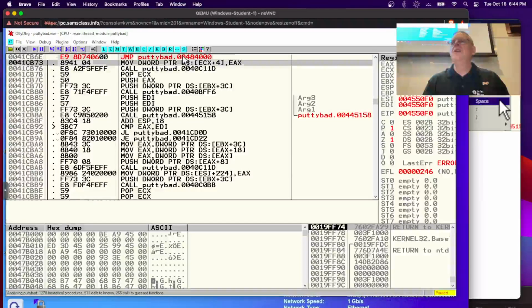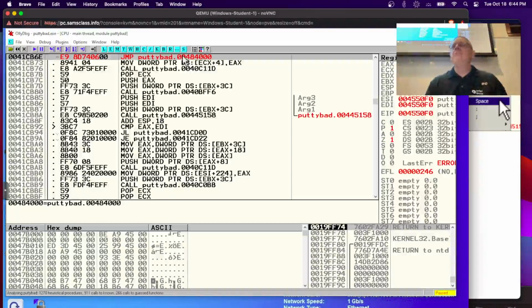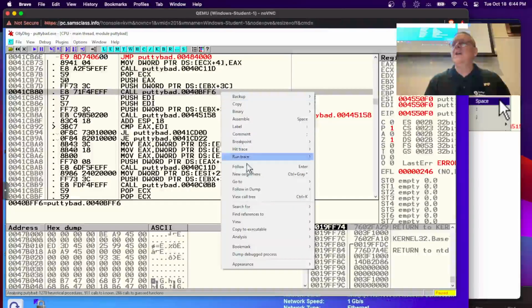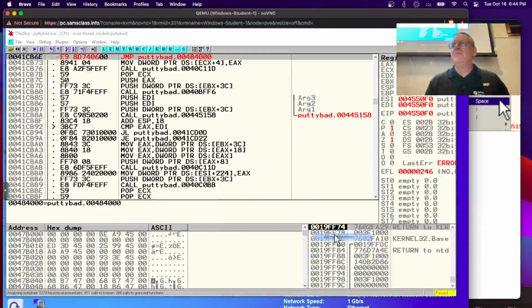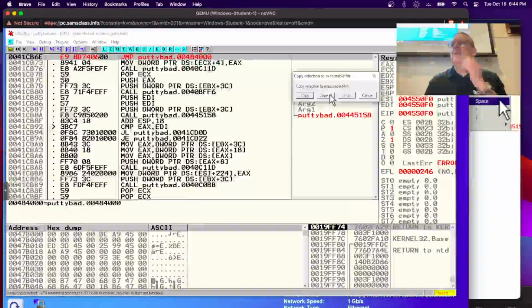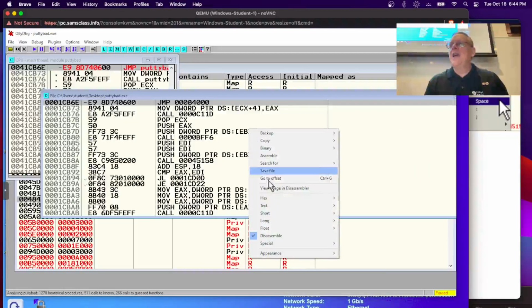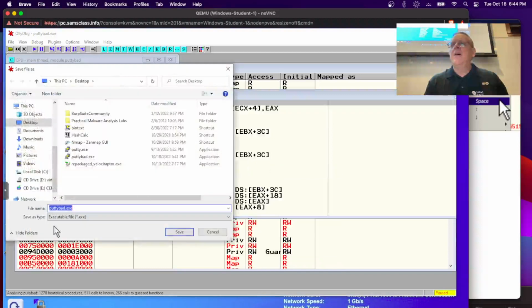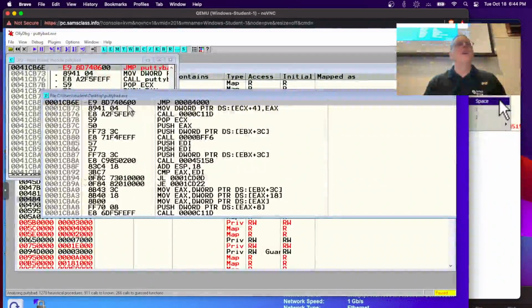Now I want to go change the data in 484,000, but it would be better to do these things one at a time. Remember I said when you save something in Ollie Debug, it will only save the changes in the current section. So first I'm going to save this with right-click, save, copy to executable, all modifications, copy all. All right, and I'm going to save it as putty bad 2 because I always like to keep a trail of things so I can go back a step if I foul it up. So there's one that's going to jump there.